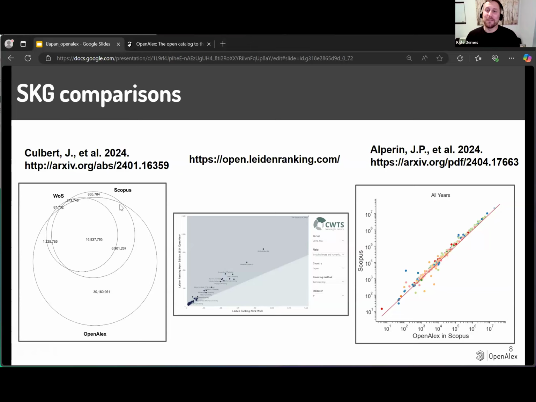This is a great publication to look at. This one in the middle is a screenshot from an interactive dashboard that the CWTS Open Leiden rankings have created. I find this to be a very useful tool because you can zoom in and see where those differences are. On the x-axis, we have the Web of Science-based rankings, and on the y-axis, we have the OpenAlex-based rankings. And so if everything were on the line, they'd be exactly the same. But what you can see here, and I selected country Japan and field social science and humanities, is that there's quite a bit more social science and humanities research in OpenAlex than there is in Web of Science.